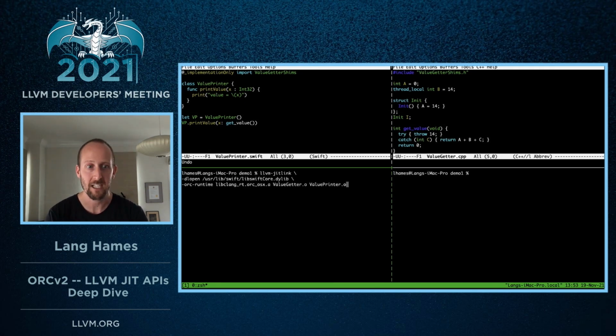So I mentioned we had that command line utility that can run object files in place. We're going to run LLVM JITLink. We're going to tell it to DL open the real Swift runtime dylib, load up the ORC runtime, and then run that on the 2 object files containing our Swift and C code. And if we do, you can see that that correctly produces the result here.